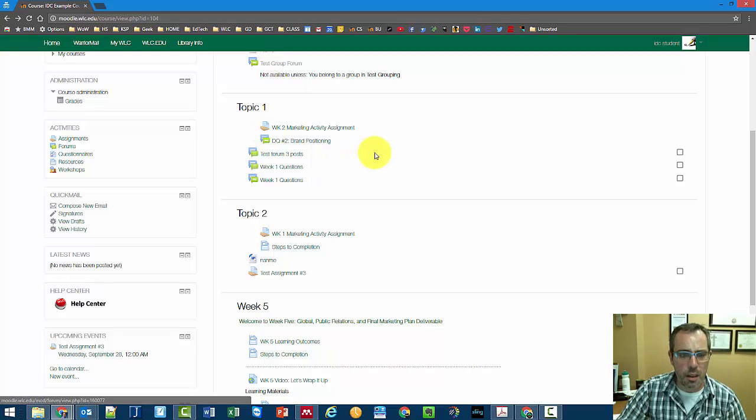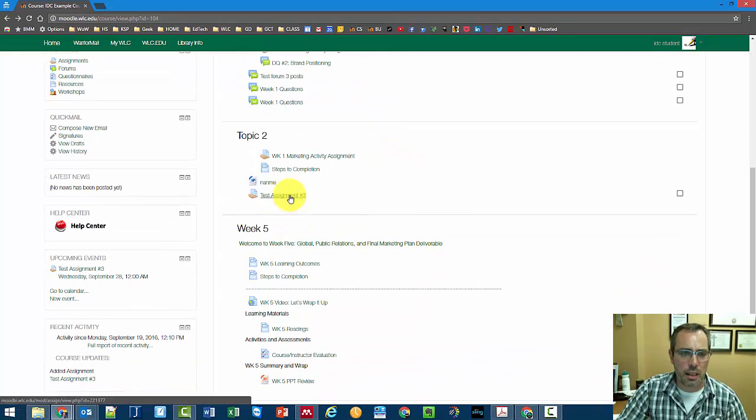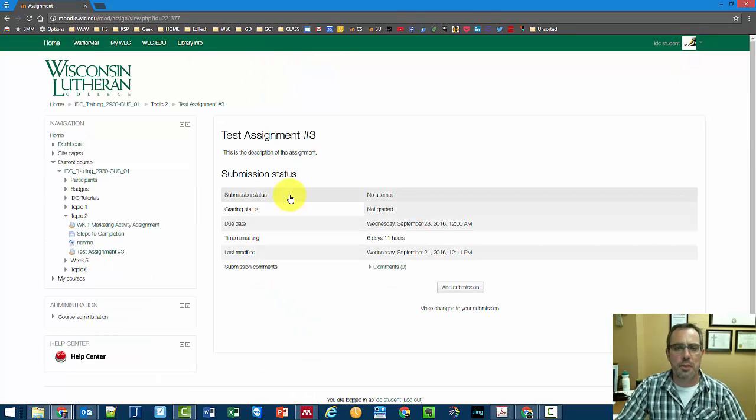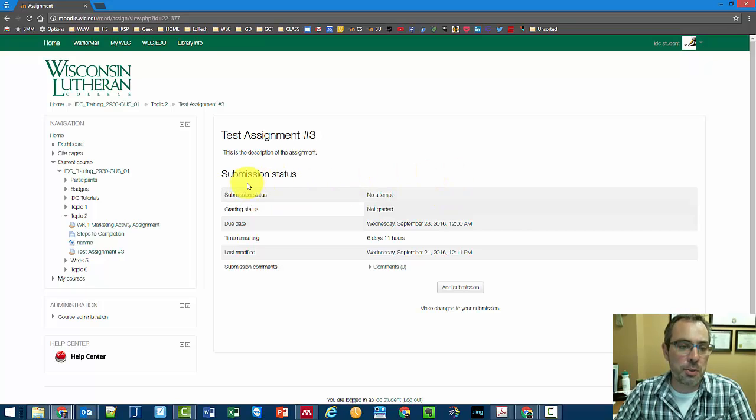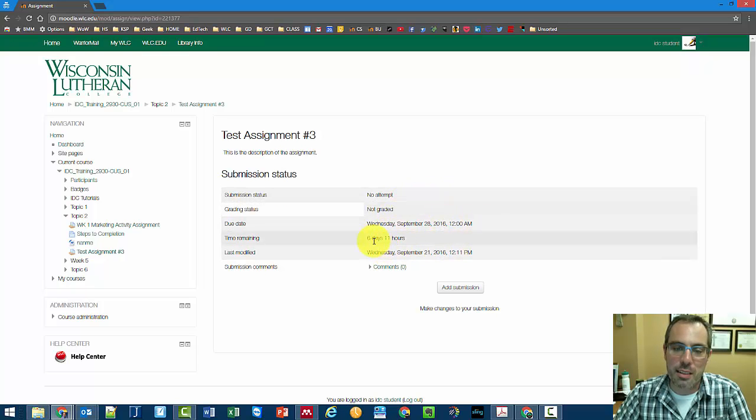So I'm going to click on Test Assignment 3 because this is one where I'm going to turn in, let's imagine that this is a paper or something that I need to attach. You'll notice right away when I jump in here, it gives me a description of the assignment. This one just says this is the description. A lot of times there'll be directions that the instructor might have for you. And whether or not I've submitted it, whether or not it's been graded yet, when it is due, and how many days I had before.